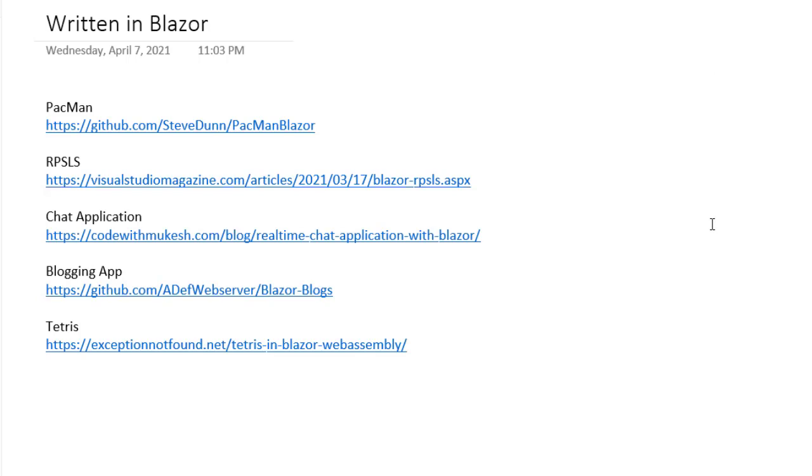So here's a few of them that I found. PacMan, written in Blazor. Rock, Paper, Scissors, Lizard, Spock. And that one showed in the Visual Studio magazine this last month. There's a chat application that uses MudBlazor as well, and that's a pretty little app. Blogging, Tetris, there's a whole bunch of them out there.